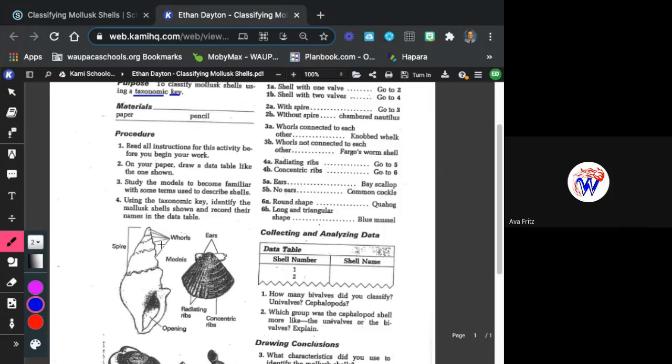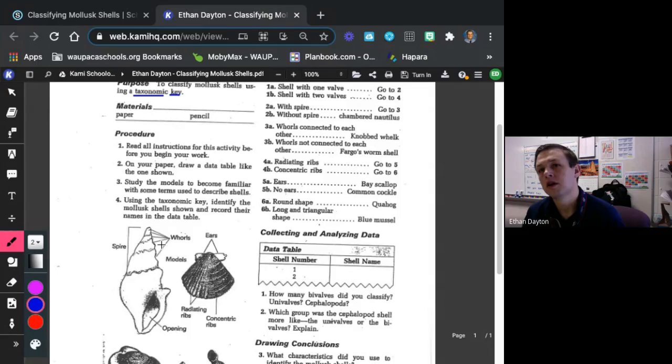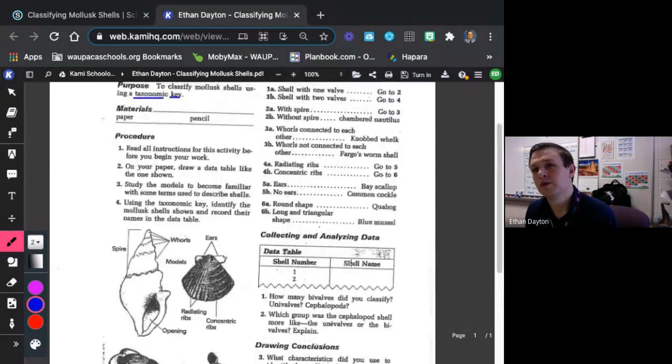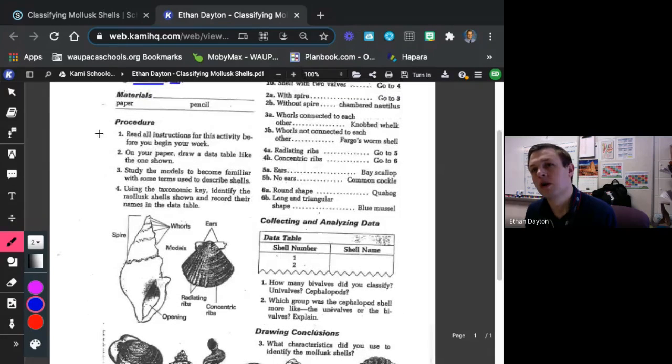Using the taxonomic key, identify the mollusk shells and record their names. Okay, very good. So that is what we will accomplish. So we read all the instructions.